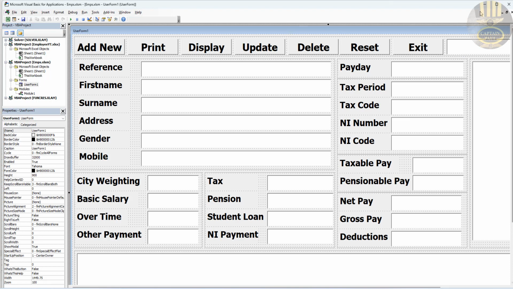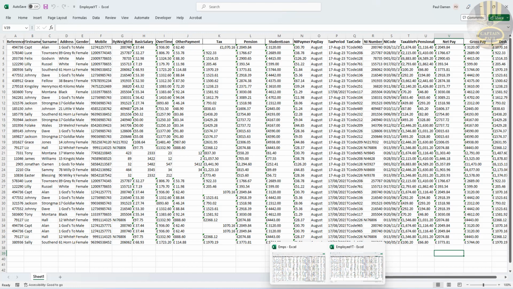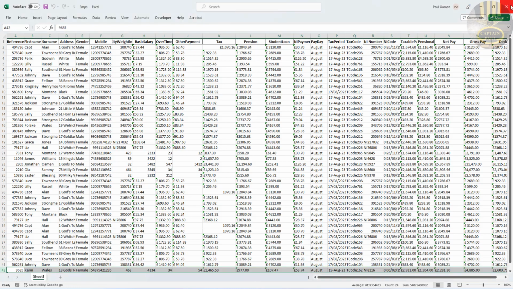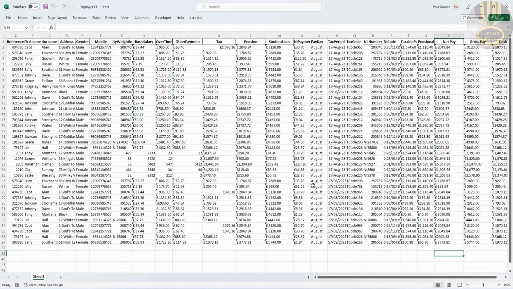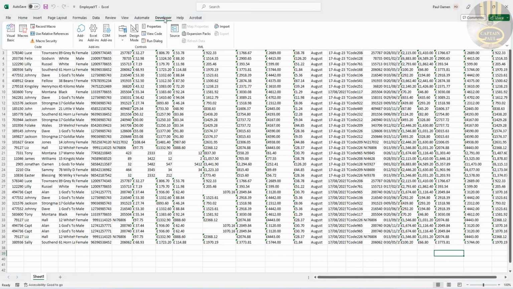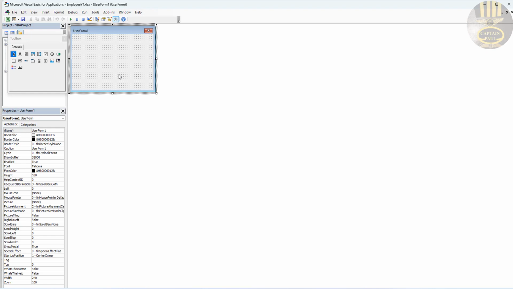So that I can work on the system, I'm going to exit out of this completely. Save whatever changes I have in there. This is my new Excel. It's called Employee YT. Now, I'm going to come right here where we have the developer, click on developer, Visual Basic. Now, click on insert and select user form.